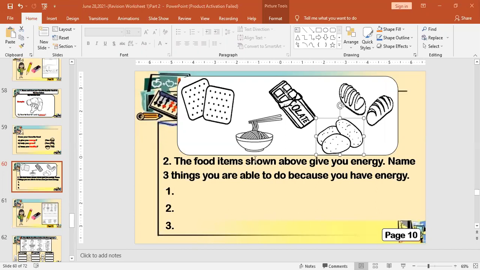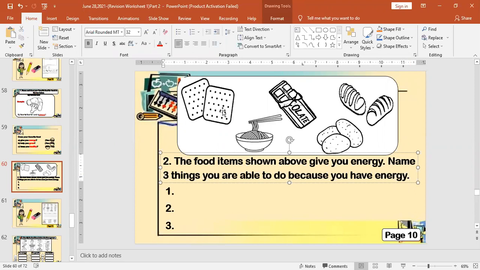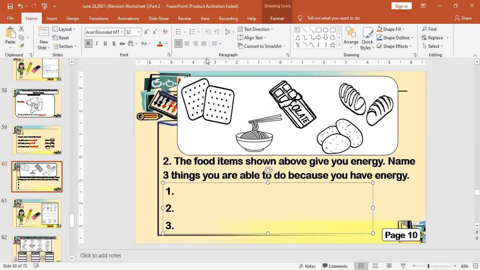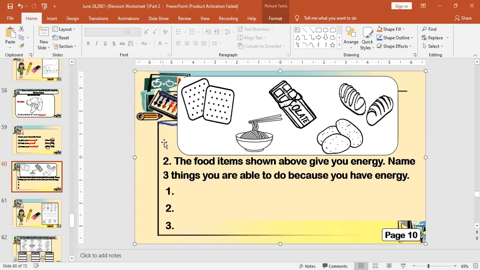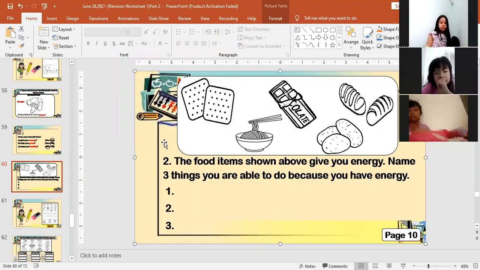So when you eat go food, like potato, these foods will give you energy. For example, you can dance. Name 3 things you can do because you have energy. When you eat these foods, you have energy. So what can you do if you have energy? Who can give an example? What can you do every day? You can give an example.